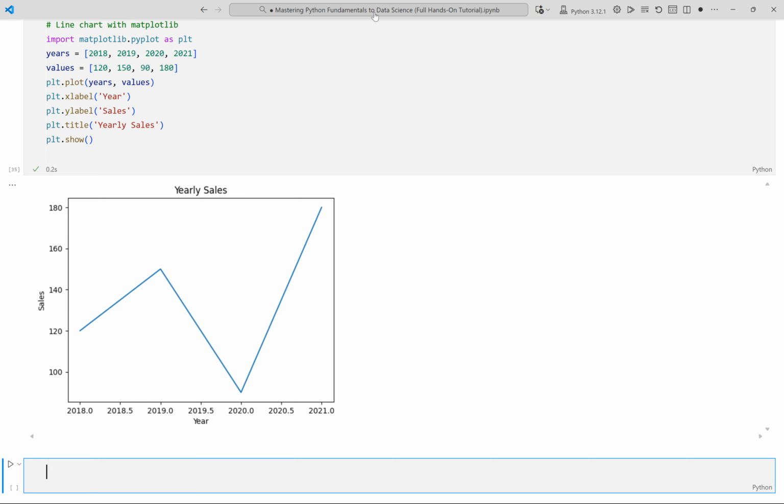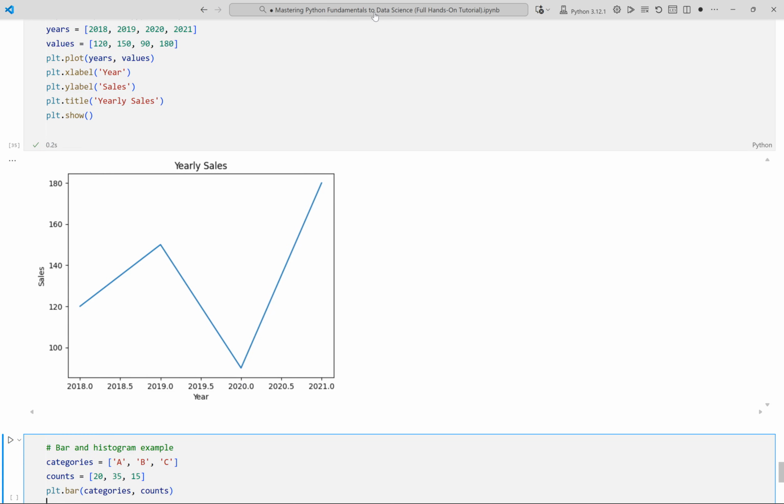Bar charts and histograms let us summarize categories and distributions. This is a comment describing what the example will demonstrate. Define a list of categories named A, B, and C. Define the count of items in each category. Create a bar chart using the categories and their counts. Set the title of the bar chart to Category Counts. Display the bar chart on the screen.